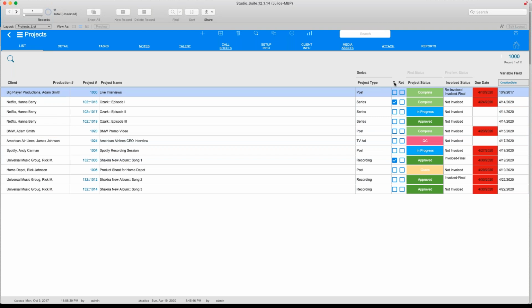The T right here stands for template. So any of these that you see with a check mark are going to be templates. And templates are, of course, a very useful way for you to speed up your workflow. So if you have projects that are repetitive and you do them over and over, then you can use those as templates for whenever you create a new project that's similar. So you don't have to look for all the line items.